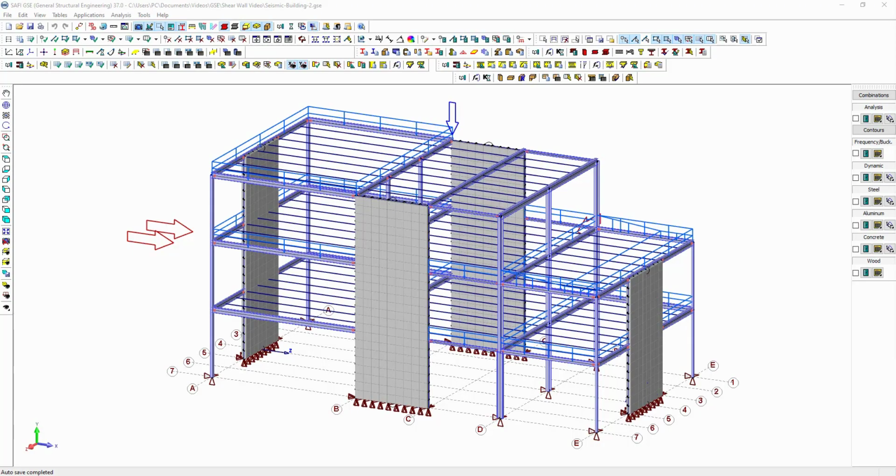Welcome everyone. Today I will be showing off some of the new features that we have in the latest version of the Safi GSE version 37. We will highlight the new features specific to the concrete shear wall. We have a whole suite of different tools that you can use to do the analysis and design of concrete shear walls, including the rebars and ties.